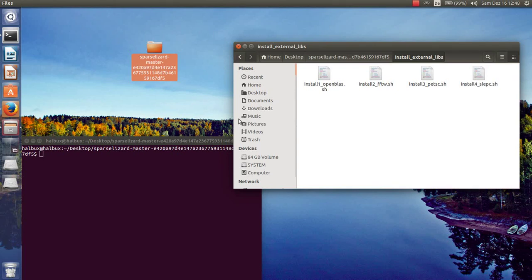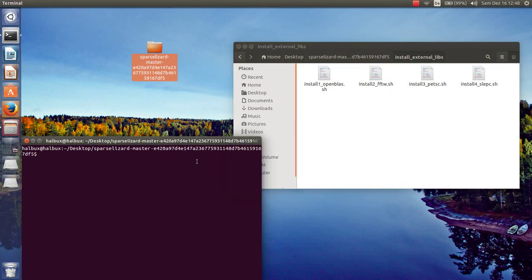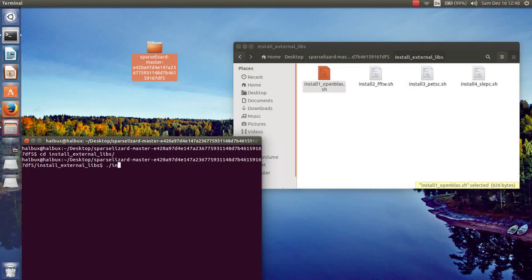Now, if I was to install OpenBLAS, for example, just go in the install directory, and then you install OpenBLAS by running the script. I will not do it because it takes quite a while, about half an hour to install the 4 scripts. Everything should work fine.